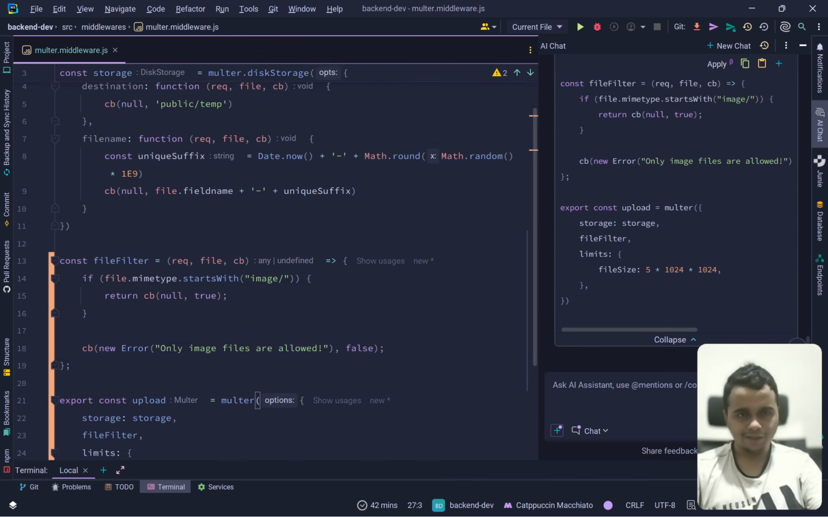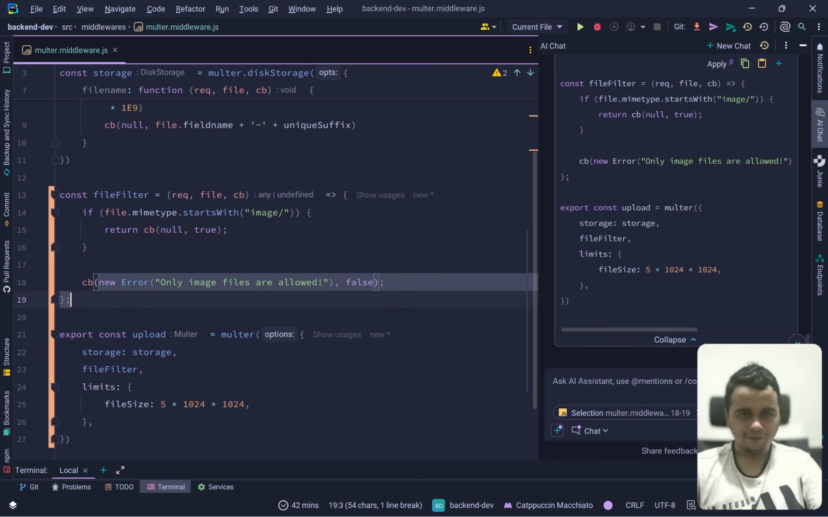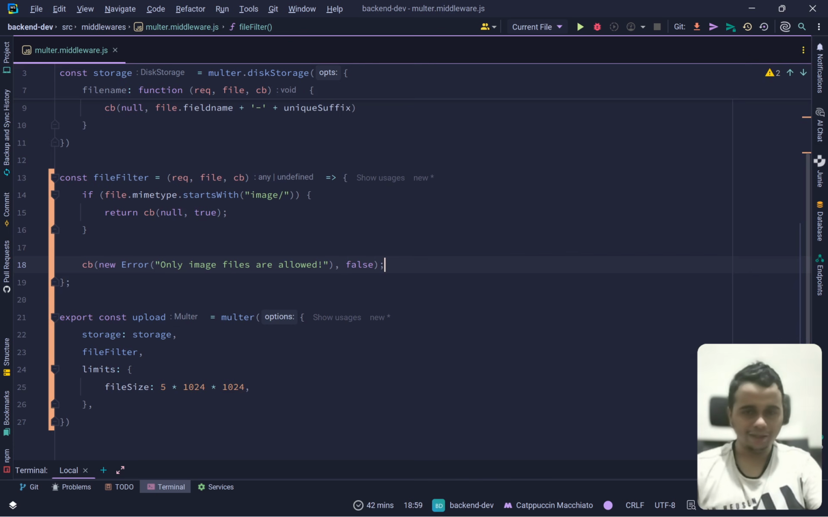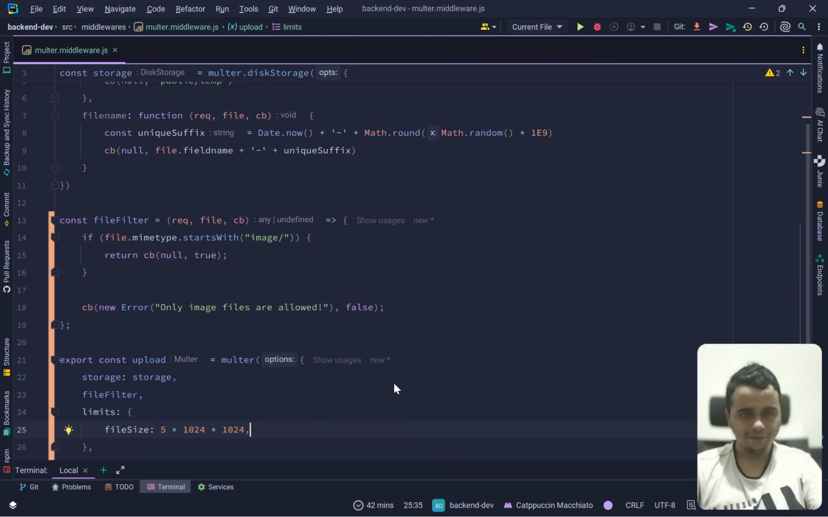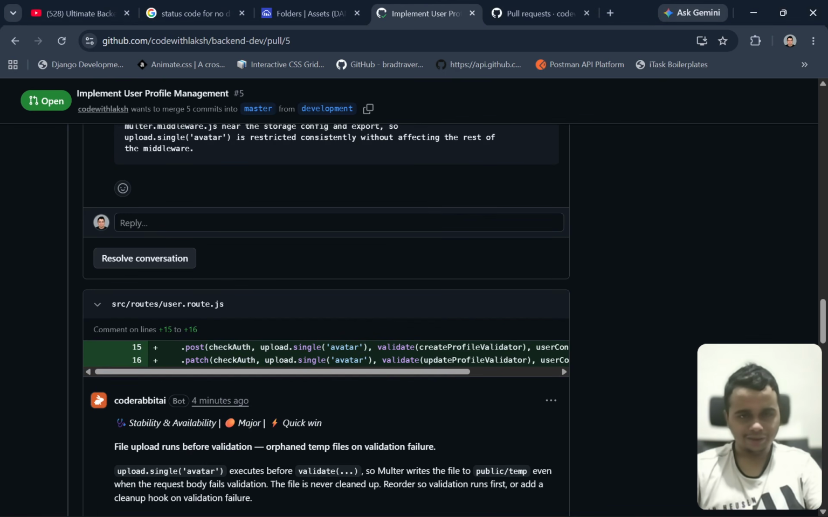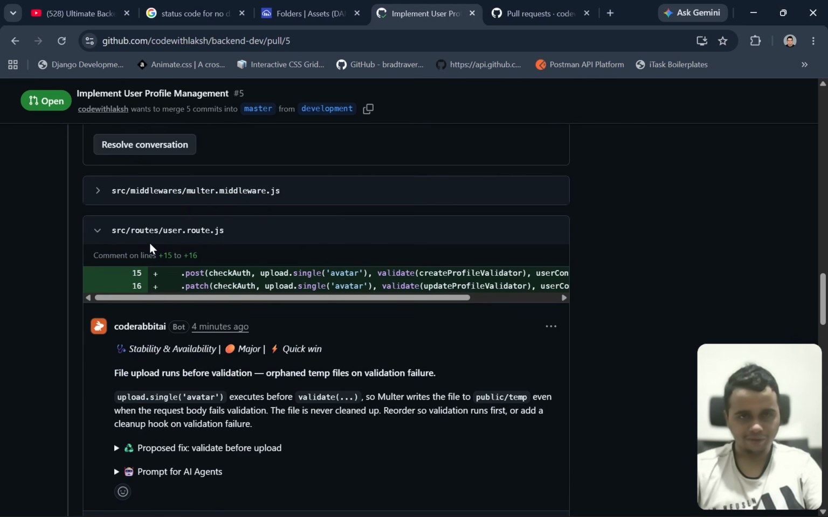So what it basically did is it added a file filter function. Now it will validate if the file is only image type. Because we are accepting only images, it will throw an error if you have uploaded any video file or PDF file accidentally. And we have a file size limit of 5 MB right here. Okay, 5 MB. And let us see what other errors we have.